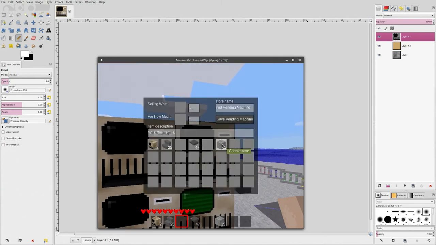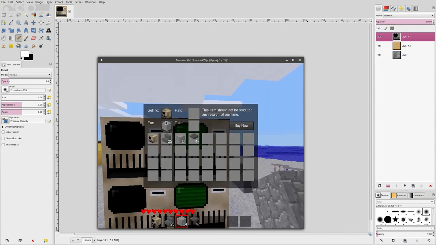Alright, so let's go ahead. Selling. No, wait, we are selling one of those for this. And we will just say this item should not be sold for any reason at any time. And we will do like ultimate hack machine. Ultimate hack machine. They're selling a machine, which for some reason says cobblestone on both. That's weird, but whatever. We'll give him his cobblestone, get an unconfigured vending machine.